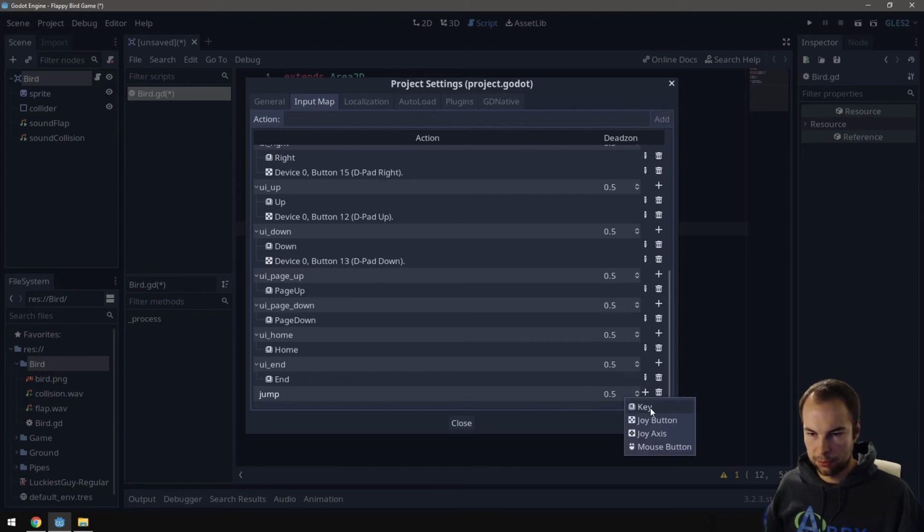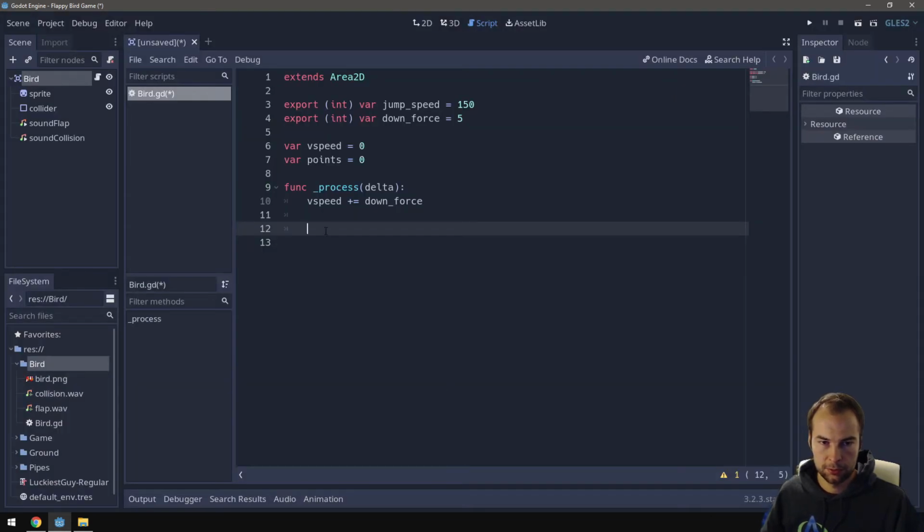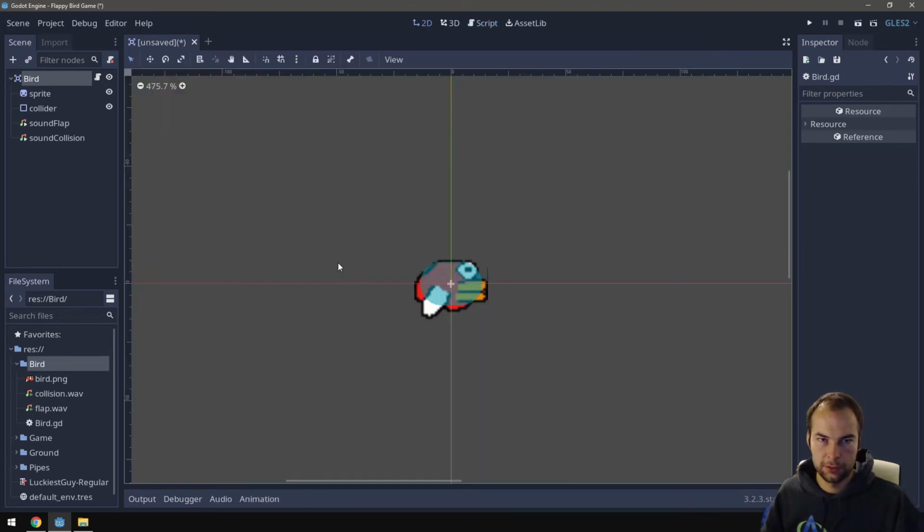And the event's going to be my key. And when I click key, I can press the spacebar and click OK. So whenever I press the spacebar, this key will be registered as someone pressed it. Okay. You can close this window. Let's go back to our script here. Also, if you ever lose the script, so if you're ever editing the bird, you can always go up to the top here and click the script button.